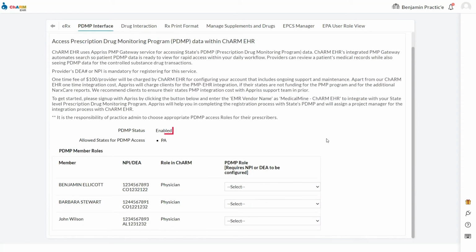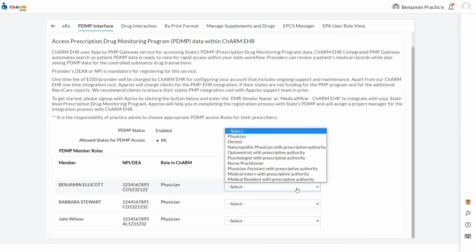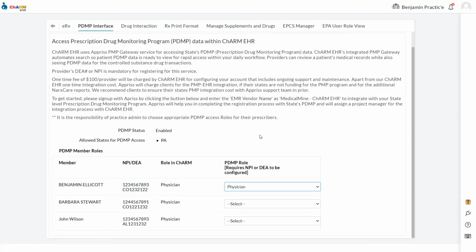Next step is to assign roles for prescribers to access PDMP data. Appriss integration comes with some predefined PDMP roles that can be assigned to prescribers in your practice by the practice admin or office manager. Choose an appropriate role for each prescriber who needs access to PDMP data. Ensure that the prescriber's NPI or DEA numbers are entered into the system. All PDMP requests initiated by prescribers will be sent with their corresponding PDMP access role.